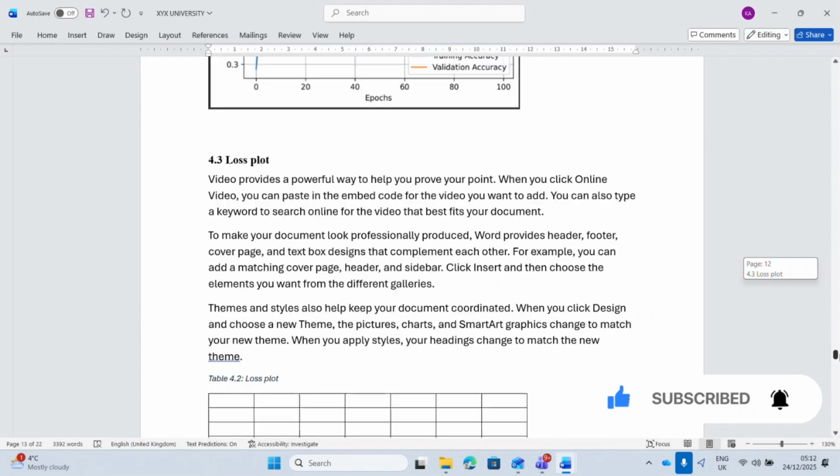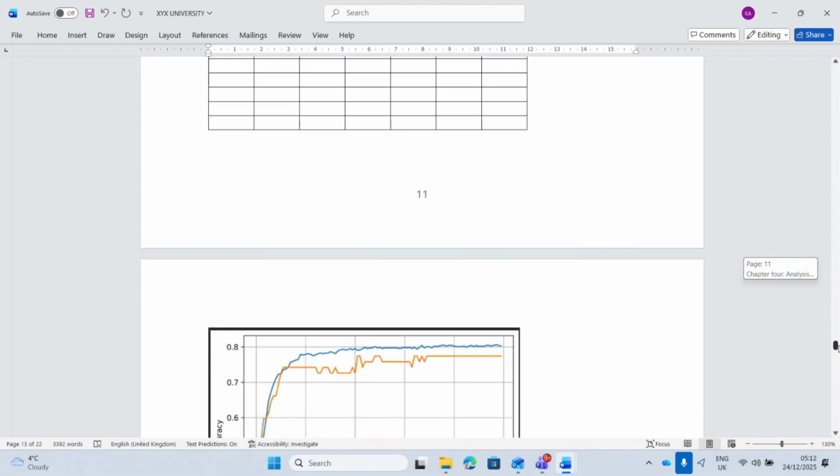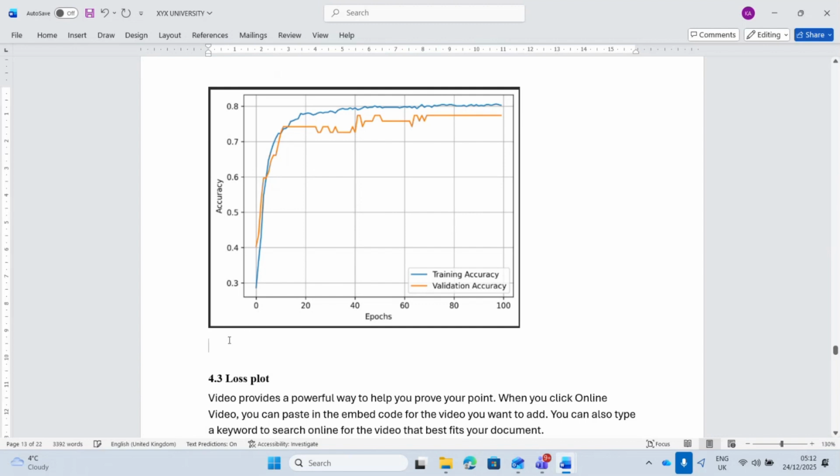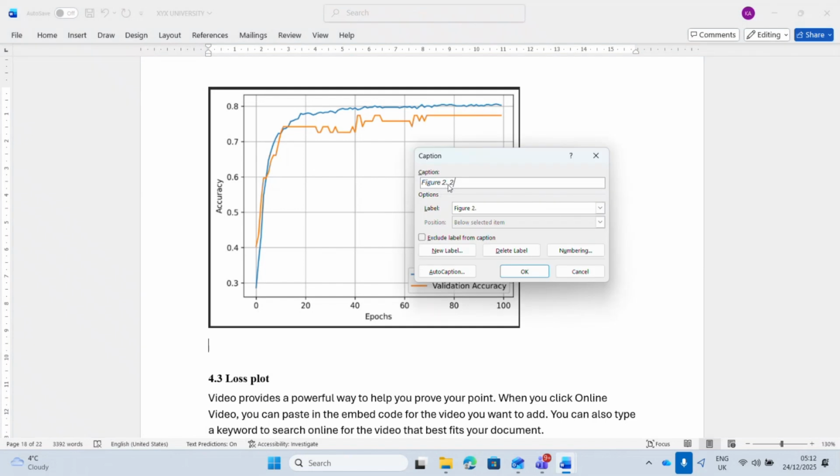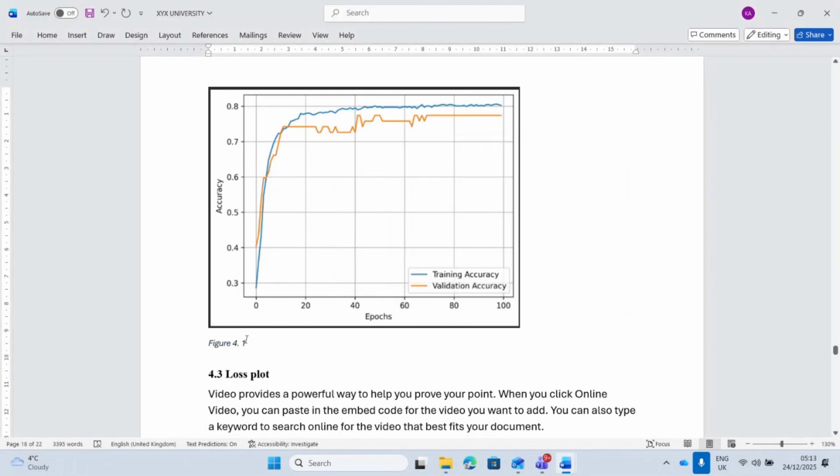And now let me move to chapter 4. This is my first figure, which is the accuracy plot, references. And then here it gives me figure 2.2. No, I want it to start from 4.1. So figure 4 point, then press OK, close the gap.